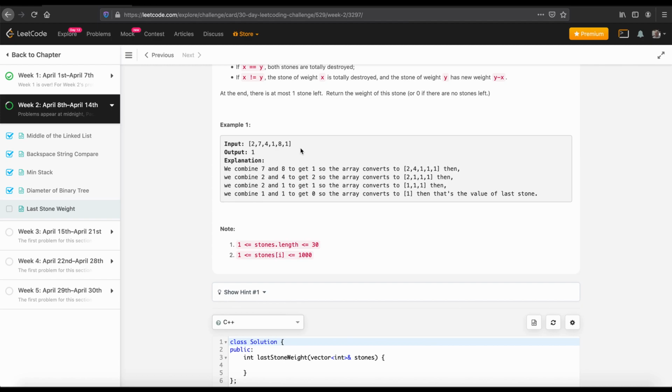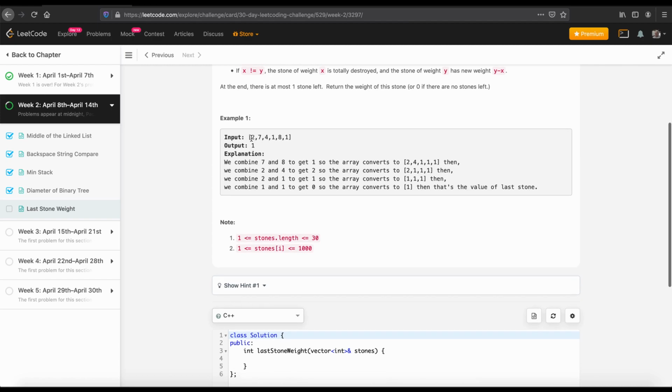So for the given sample, 2 7 4 1 8 1, here we have to choose 7 and 8 the first time, and both are not the same, so the heaviest stone will destroy the smaller one. 7 will be destroyed totally, and the heaviest one will be turned into 8 minus 7, which equals 1. Yes, as expected. Now there will be three ones. Two ones were already there, and one was created just after the operation.